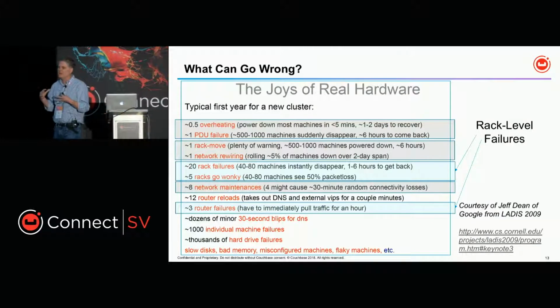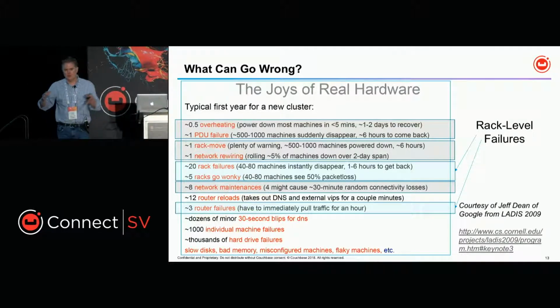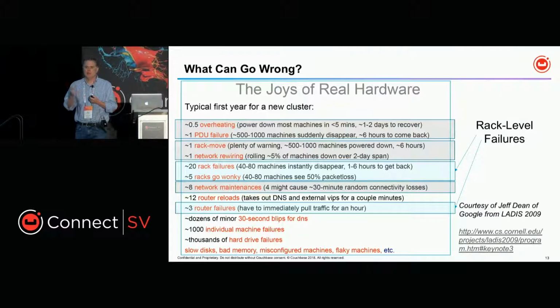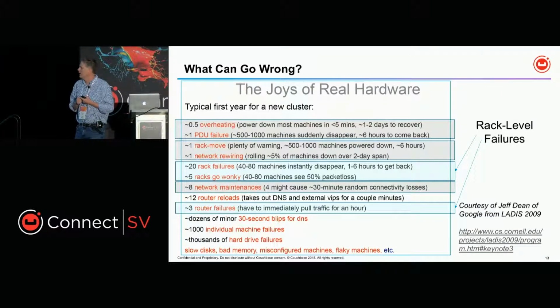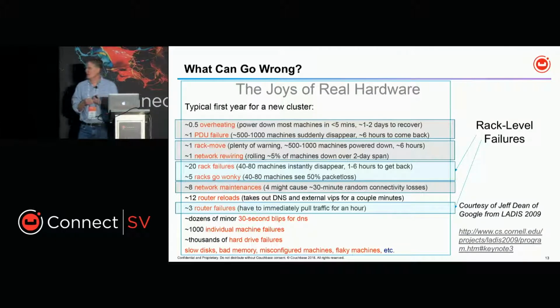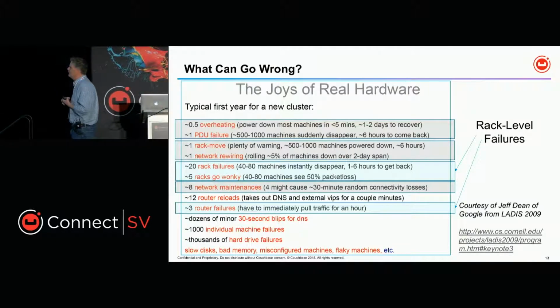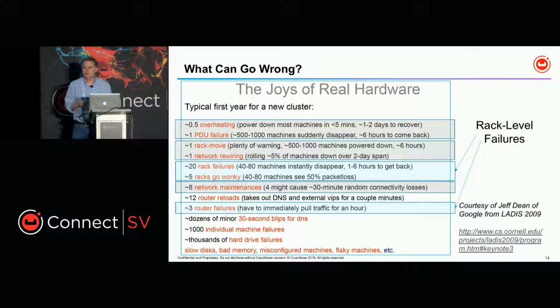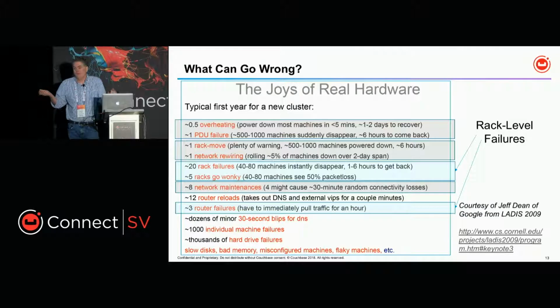This is smaller scale, so these are not the big, horrible failures which take everything out. These are at a different level, but still extremely awkward. Racks are problematic because you might lose half of a cluster, or a third of a cluster, or a fifth of a cluster, and it'll be like that, right? So 20 rack failures, 5 racks go wonky. Those are the technical terms that people use when things go wrong. It's exactly how it feels. 3 router failures, like, okay, yeah, it's just very difficult. When nodes get partitioned off from one another, the node may be up, but it's effectively down.